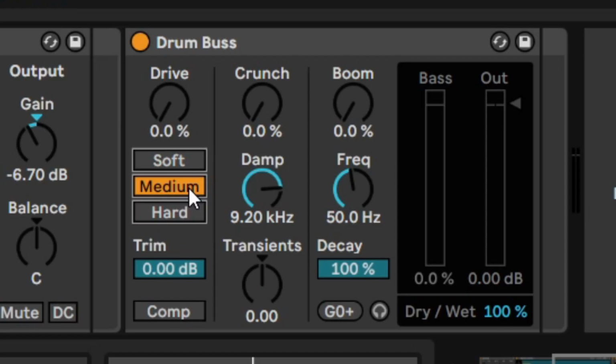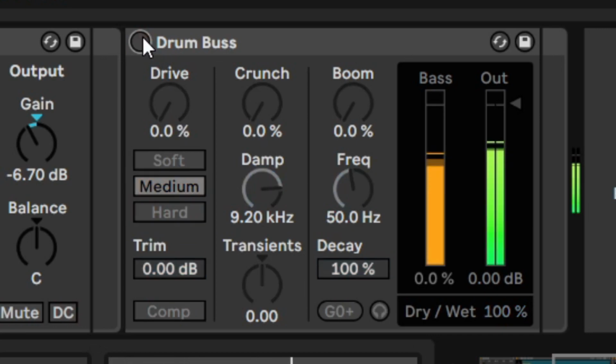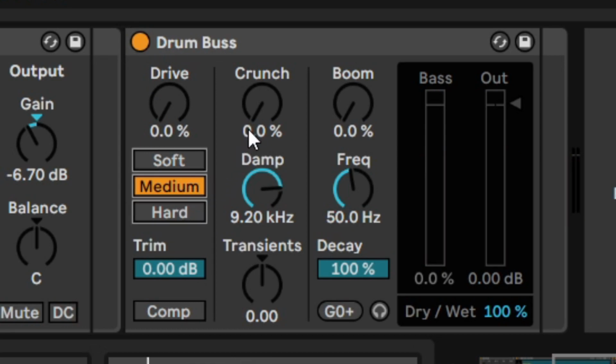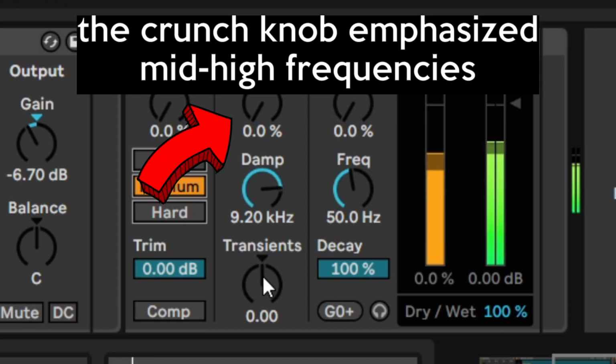I will saturate the kick even more with the drum bass. Even despite setting the drive to 0, this effect will still beef up the kick a bit because of the medium saturation mode being chosen. I am also doing little, almost inaudible adjustments with the crunch, damp and transient controls.